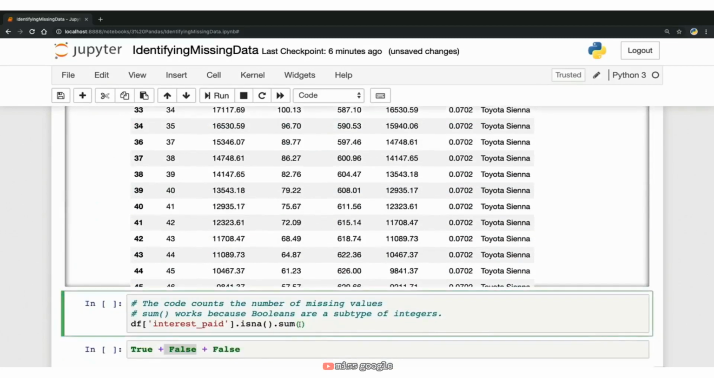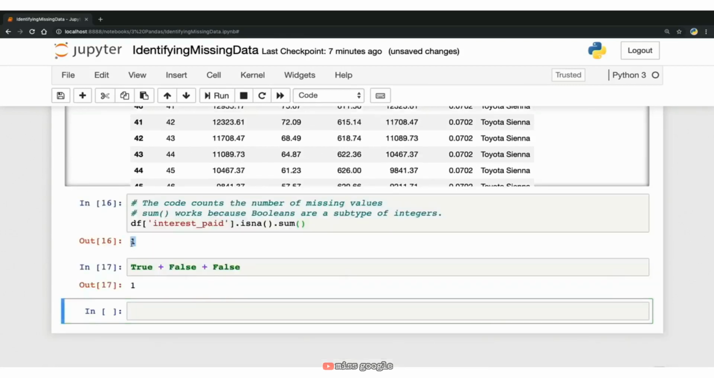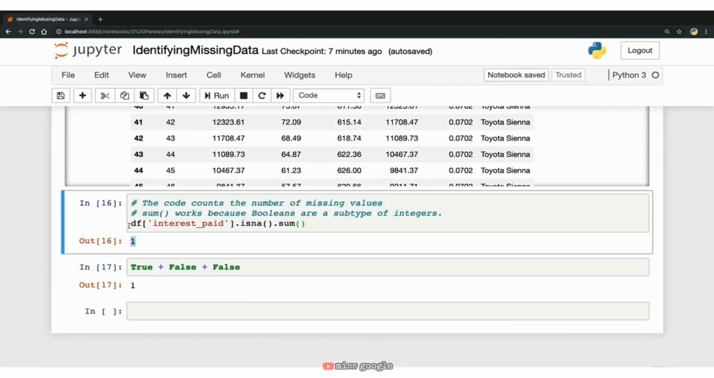It's important to note you'll often see code similar to what you see here. What we have is that same pandas filter of True and False values. And then after, you have the aggregate function sum, which sums all the True and False values to produce a result. The reason why this works is in Python, Booleans are a subtype of integers, where True is 1 and False is 0. So in the code here, I essentially have 1 plus 0 plus 0. And the reason why I have a 1 here is that I have one NaN in the interest paid column.